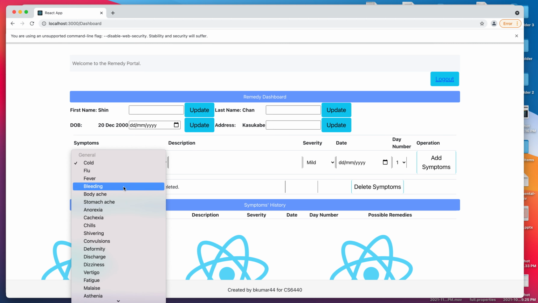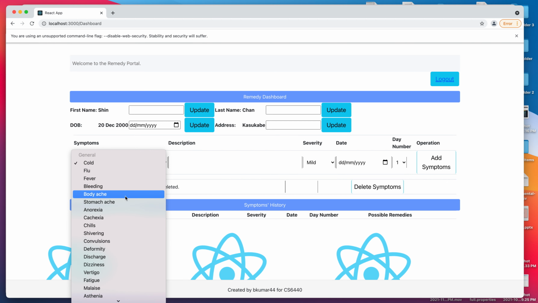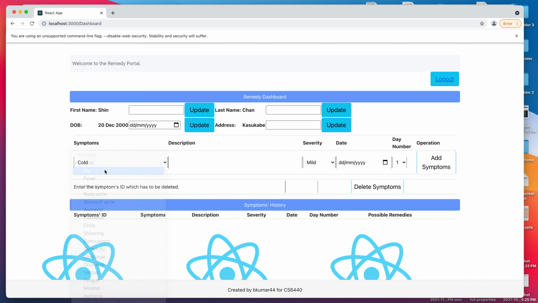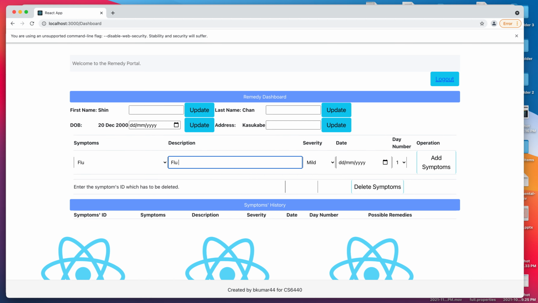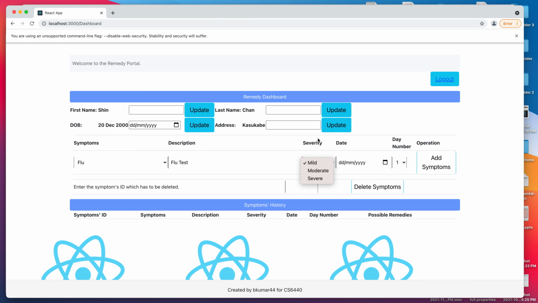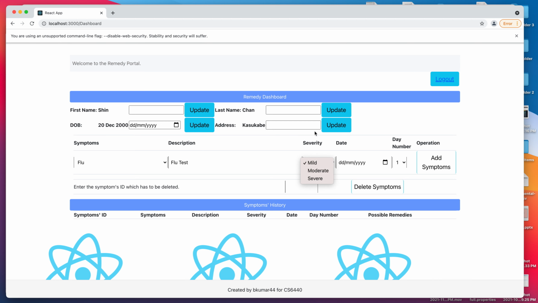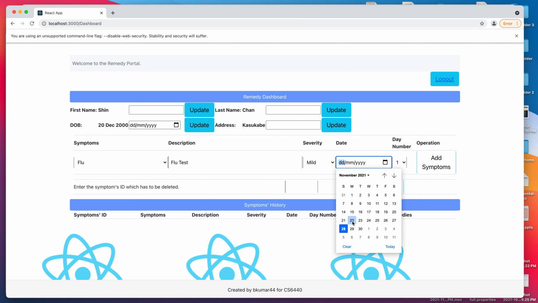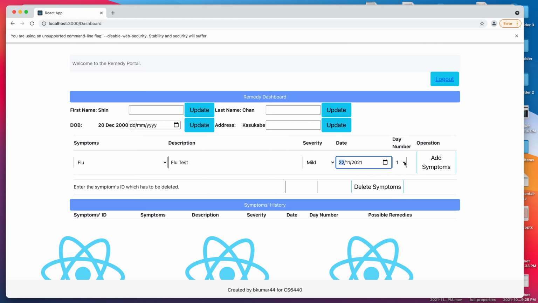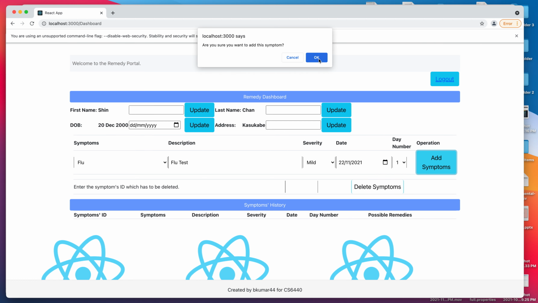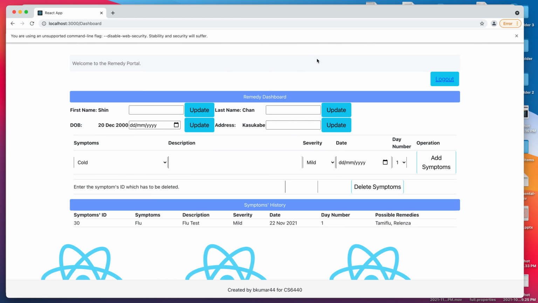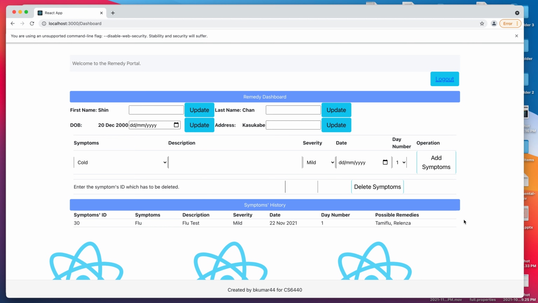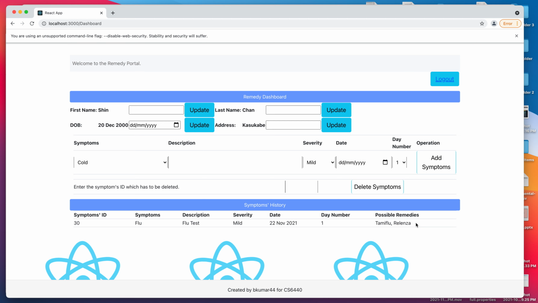As I mentioned earlier, there are roughly 180 symptoms which I have inserted into the database. Let me pick flu this time. I'm also supposed to select the severity of each of my symptoms, the date on which I have experienced that symptom, the day number, and as you can see now, that symptom has been added over here, and here are the possible remedies for that particular symptom.